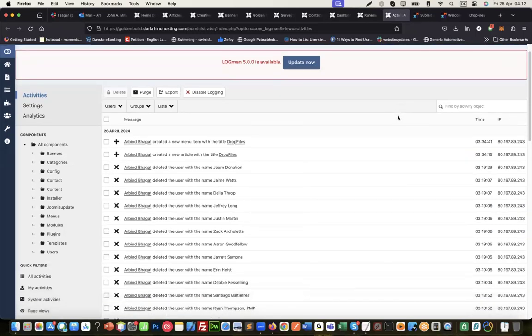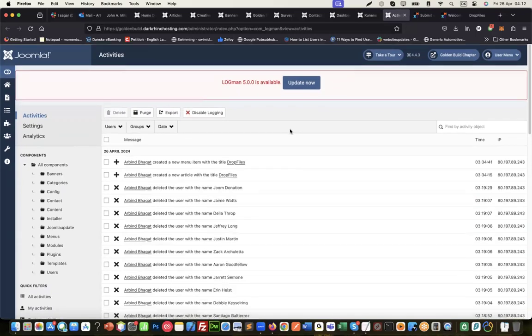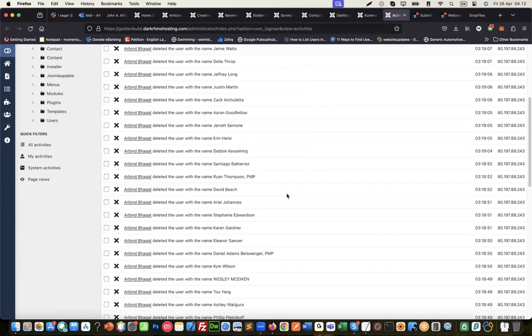And then this is the logging system. It logs everything that the admins do. So if you want to see what changes are done to the system and by which admin, you can simply come here and it will record all the logs.